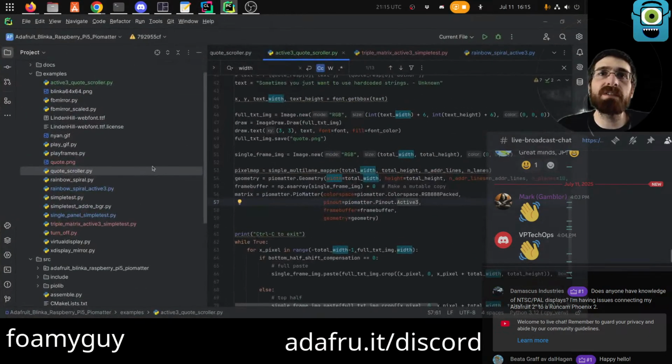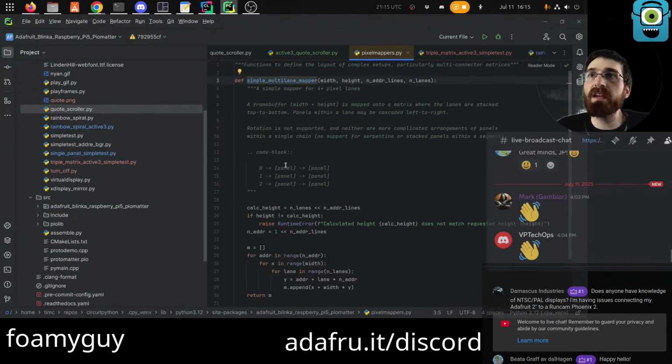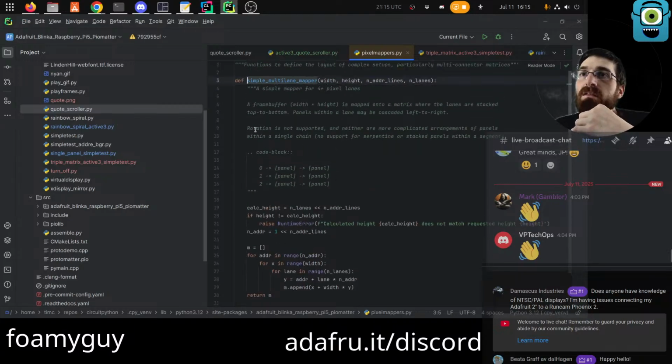So that's where I was saying, I wonder about this simple multi-lane mapper. First of all, is there any other one? And there's not. That answers the first question. But could we use this to rotate? Oh, no. Well, maybe. Okay, let's read this.